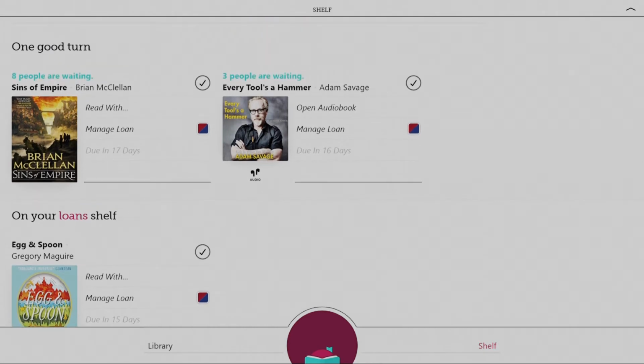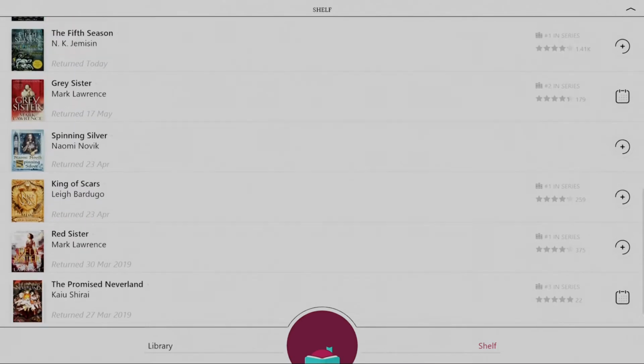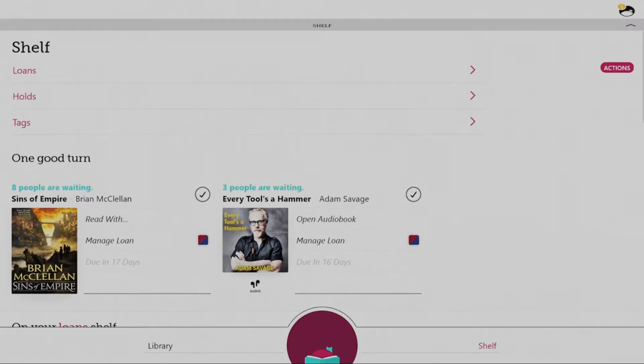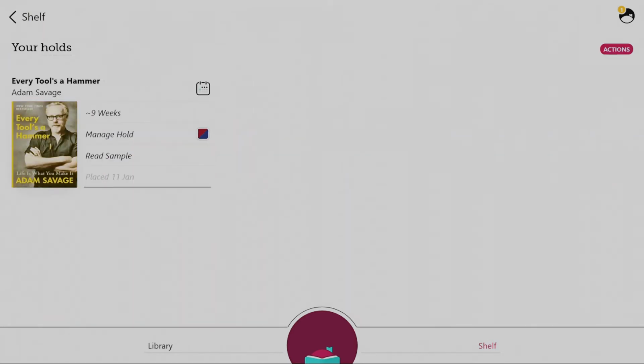I've also had a couple of holds come available in the meantime, and those are available here. I can see what I've recently returned. I can see my timeline and history of things I've used through the site here. I can also go to loans and holds and tags from this section. If I click on holds, I can see what I still have here. I can still manage that hold like I did on the Ohio Digital Library page.